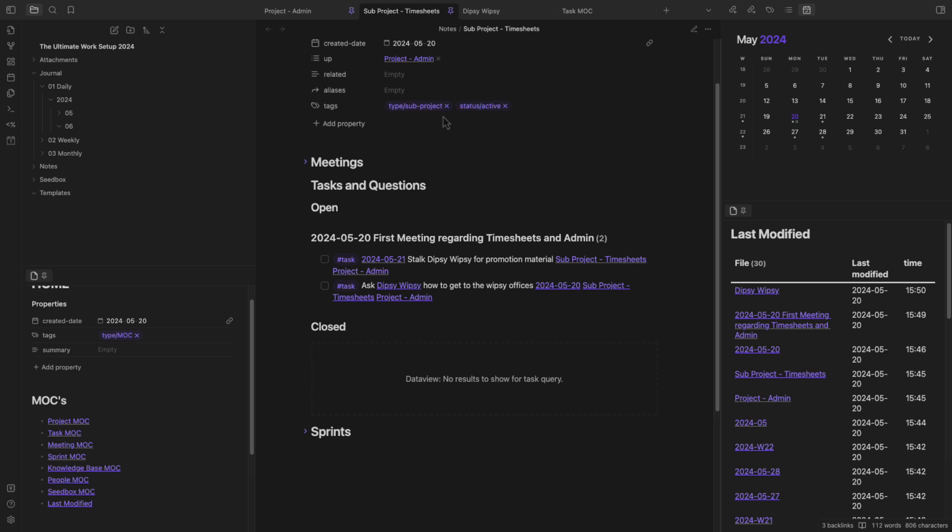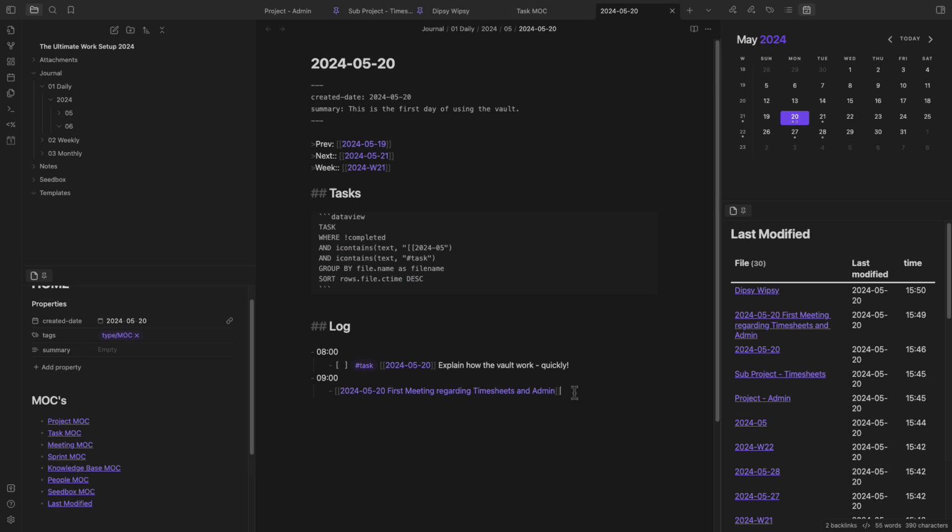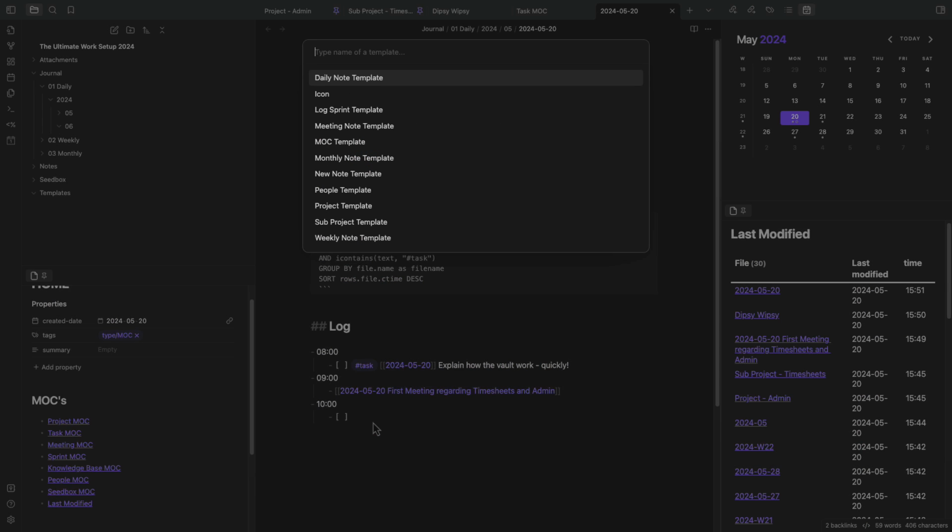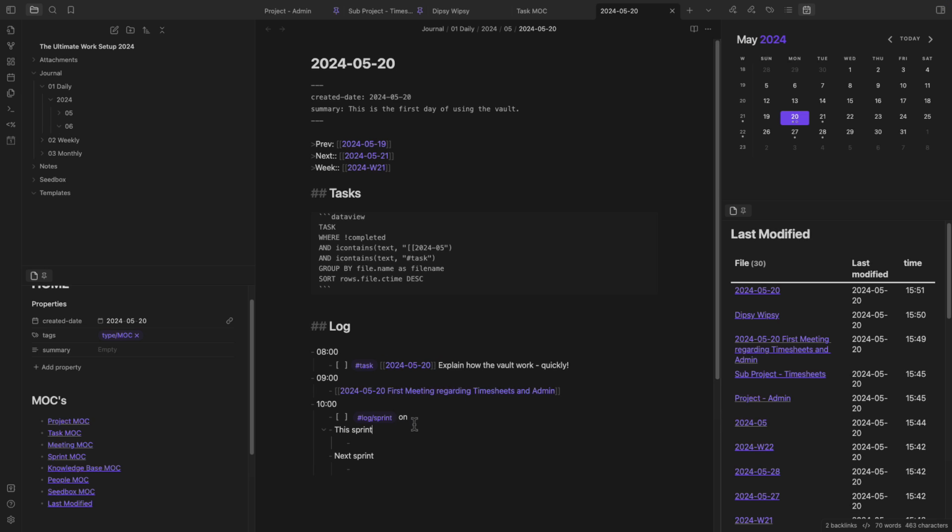Let's quickly talk about sprints. So sprints, what I normally like to do is if I have a concentrated effort, so let's say I am doing my timesheets. I put in a task format, which looks like this. And then I say Command E and I say log sprint. So this is a sprint on project. I always like to start with the smaller one, sub project timesheets. It also relates to project admin.